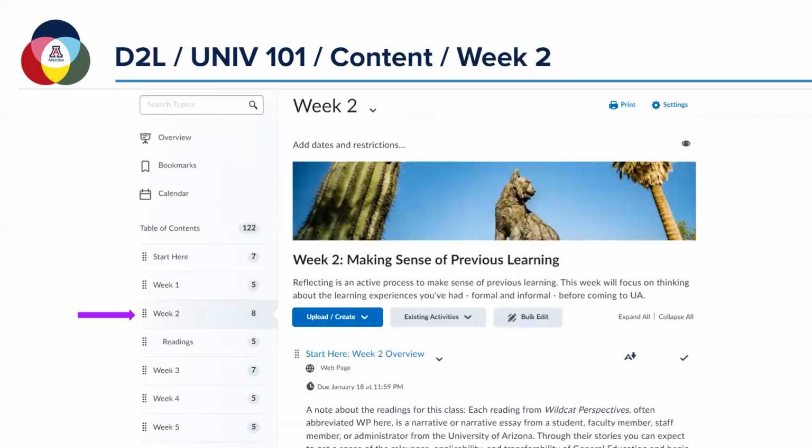Now, let's go to a week. What is a common week, or a standard week, in University 101? In this one, you have the title of the week, Making Sense of Previous Learning. For example, you have a short description, and also a Start Here: Week 2 Overview.